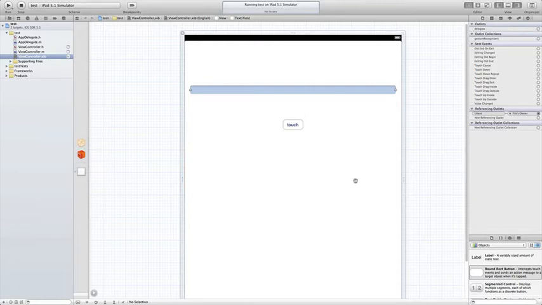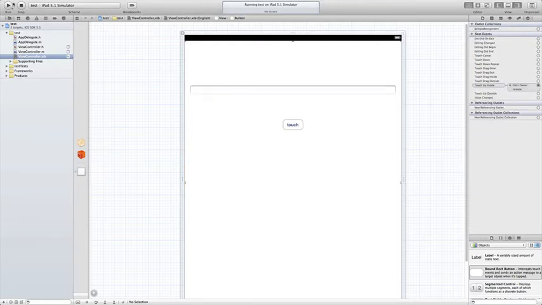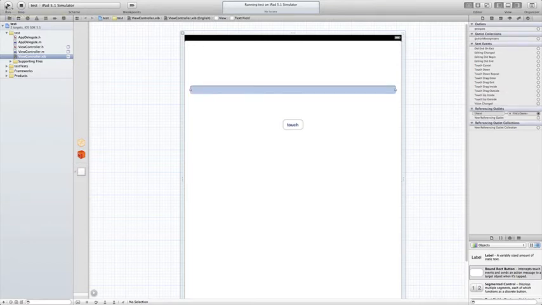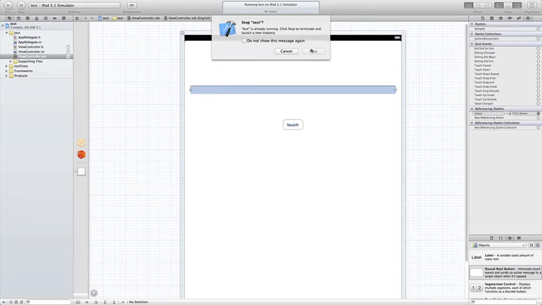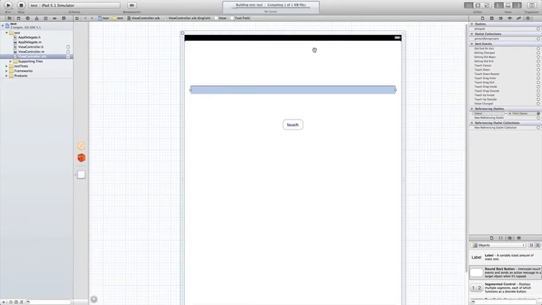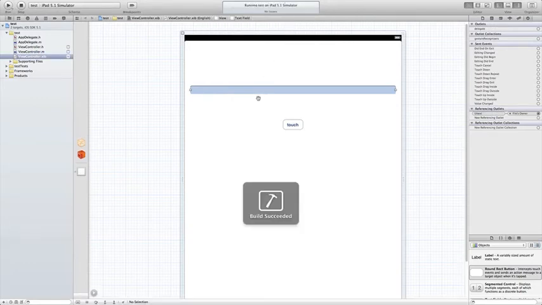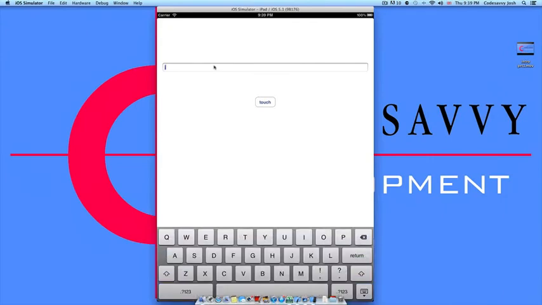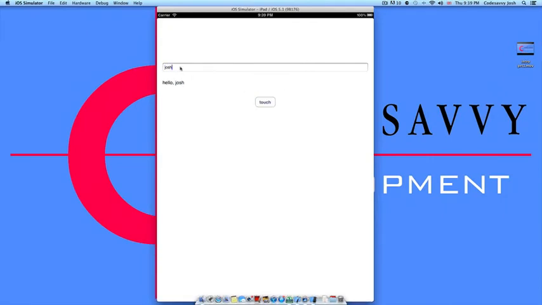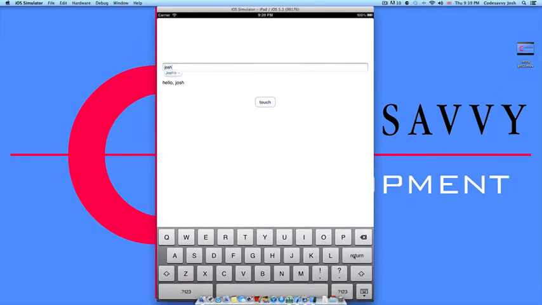Okay, let me just show you from the beginning how to do it. Right now, since the code is not connected to the user interface, if you click run, and when you just type in the name here, click touch, it goes. But if you click return, it doesn't go. This is what happens if you don't connect it to the user interface.